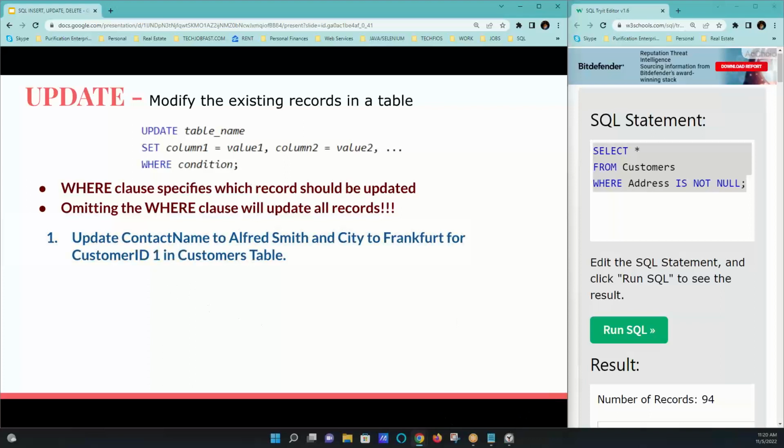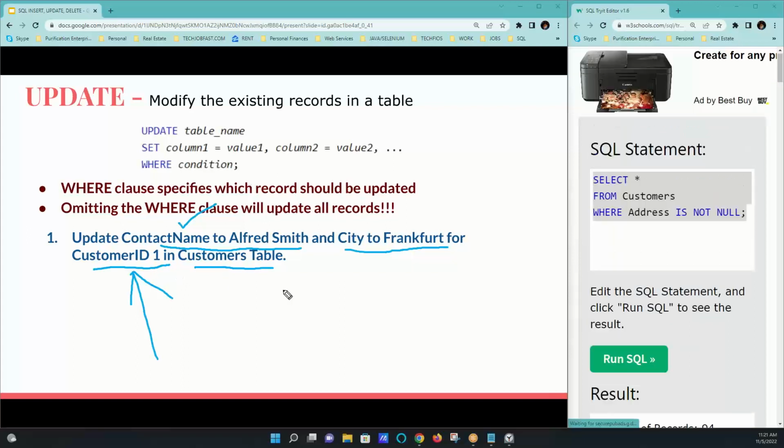Here's the first one. Update contact name to Alfred Smith and city to Frankfurt for customer ID 1 in customers table. So it's telling me this is where I want to change the data, where customer ID is 1. Meaning don't change it for everybody, just change it for customer ID 1. There's your table name, and here's the data we need to change: contact name to Alfred Smith and city to Frankfurt. So let's go and do that right now.